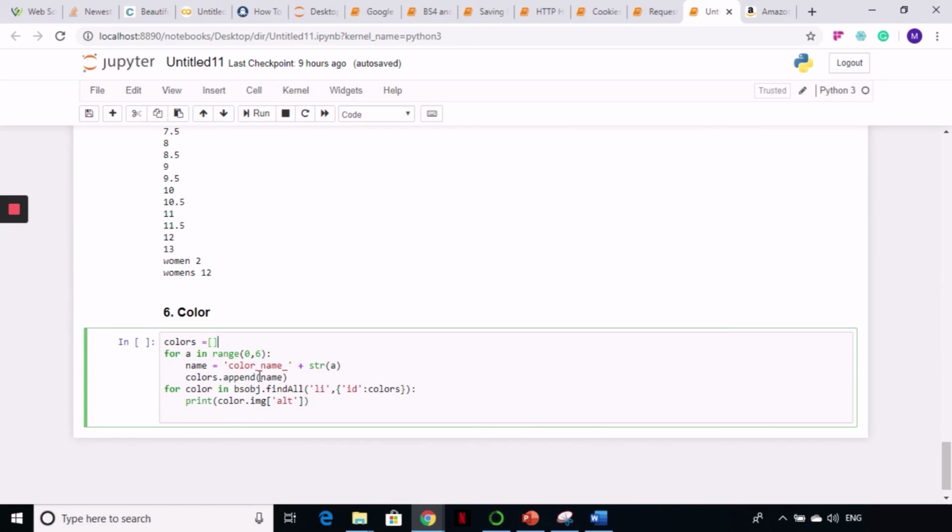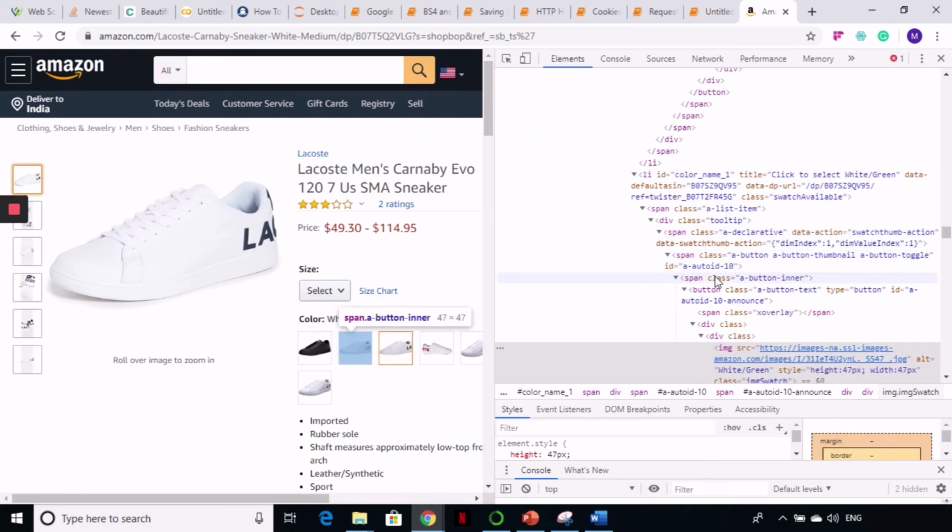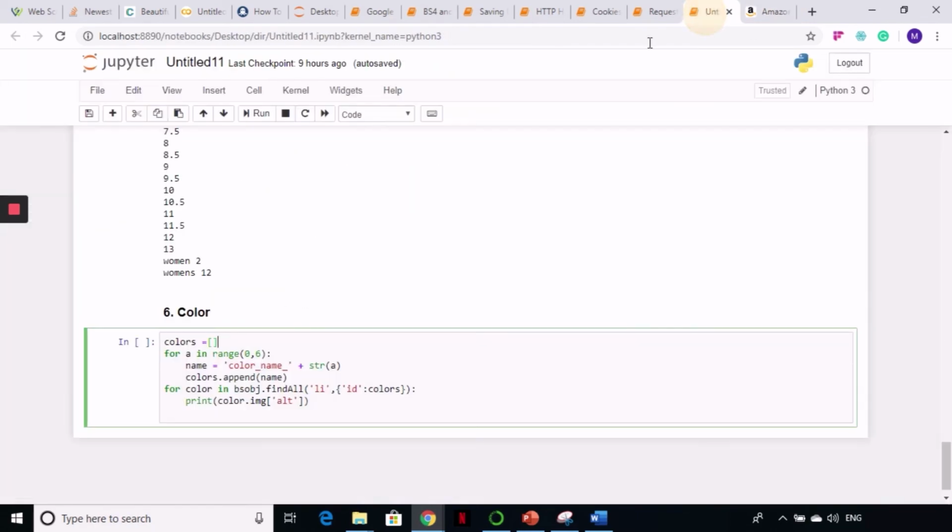Because we have multiple colors here, color 0, 1, 2, 3, 4, 5, I don't want to write the color again and again. For that reason, I'm creating an empty list here and assigning it to the variable colors. And now I'm creating a for loop.